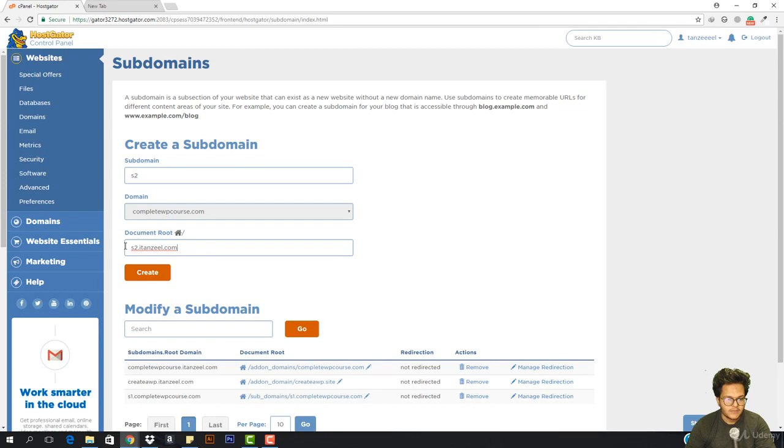I want to create a new subdomain name that will be s2.completewpcourse.com, and the document root is going to be sub_domains, and then slash, and then s2.completewpcourse.com. Cool. What I want to do right now is come here and hit create. So it's going to create this right now. And now what we want to do is install WordPress in it.